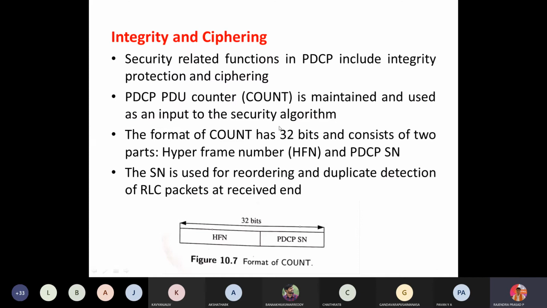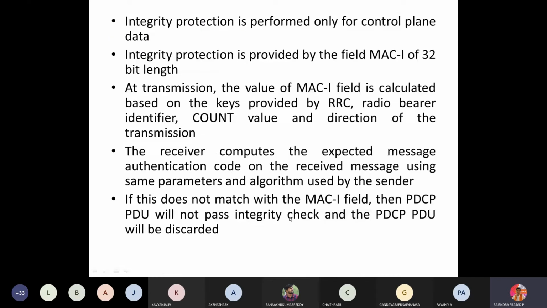So what is the counter value, how many bits it will use, what is the sequence number. The format of the count is of 32-bit length. The header format HFN is nothing but the hyperframe number, and PDCP SN is the packet data convergence protocol sequence number. Right. Integrity protection is performed only for the control plane. It is given by the MAC-I of 32-bit length. It follows the key derivation using the radio bearer, the count value, and the direction of transmission.